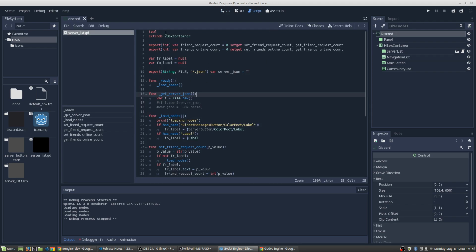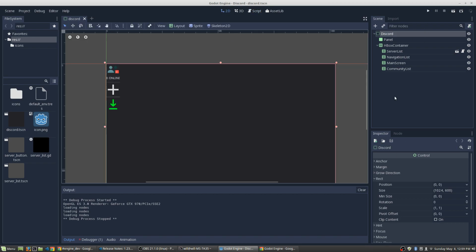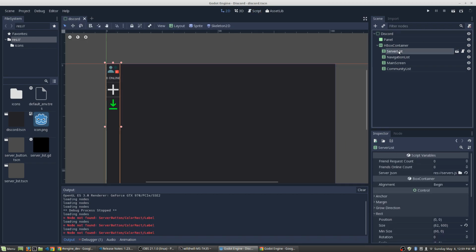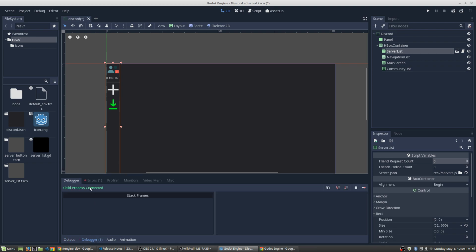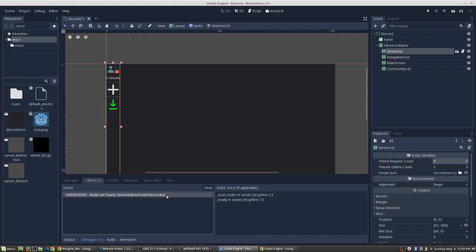And note that these are all tool scripts, so I can actually update data from within the editor, and things will modify themselves. So click on the server list, for example. I have a friend request count, and if we did it right, oh, looks like we didn't do it right. Something's wrong. Well, at the end of the process last time, it was actually doing that.